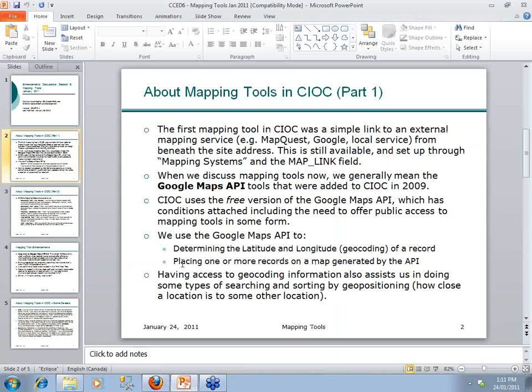In 2009, we added the Google Maps API into CIOC. So that's our true mapping tools where you can actually generate a map in CIOC, position one or more organizations or programs on a map, and so on. Those are all our Google Maps API tools. We frequently had questions about, can I use MapQuest with this, because they can do the MapQuest link in our old mapping system, but the answer is no. This is a Google service that we use to do the mapping. It's only Google. It's not configured to work with any other kind of system.